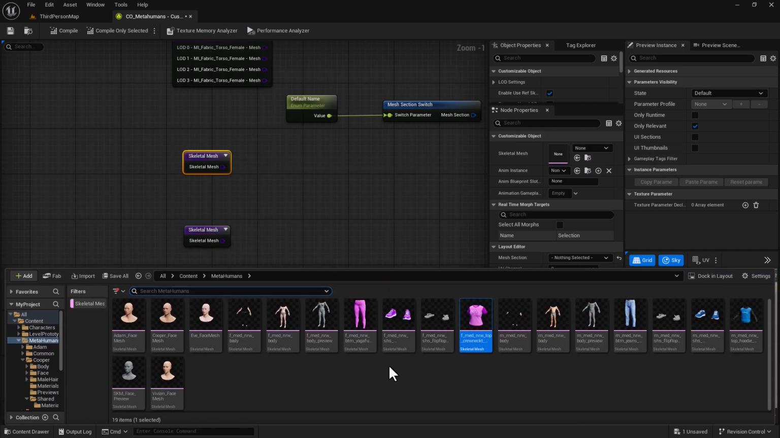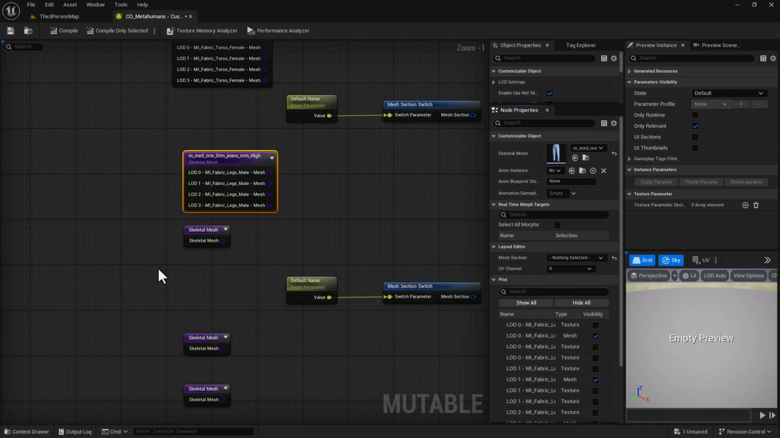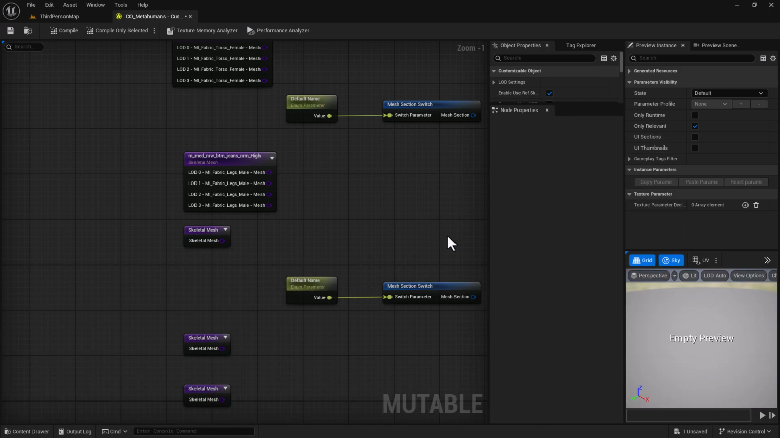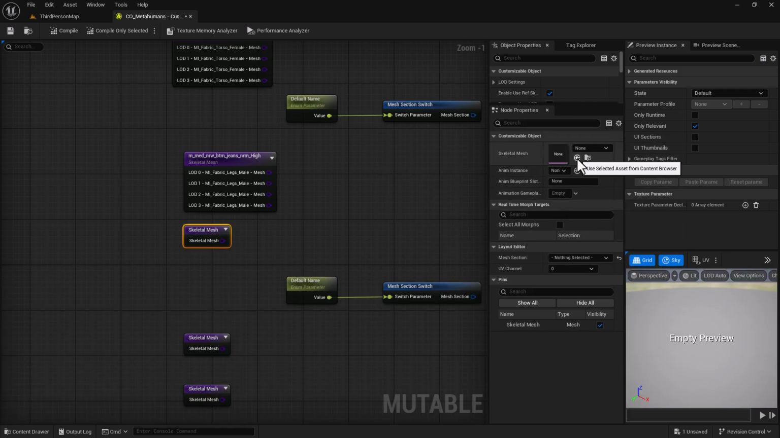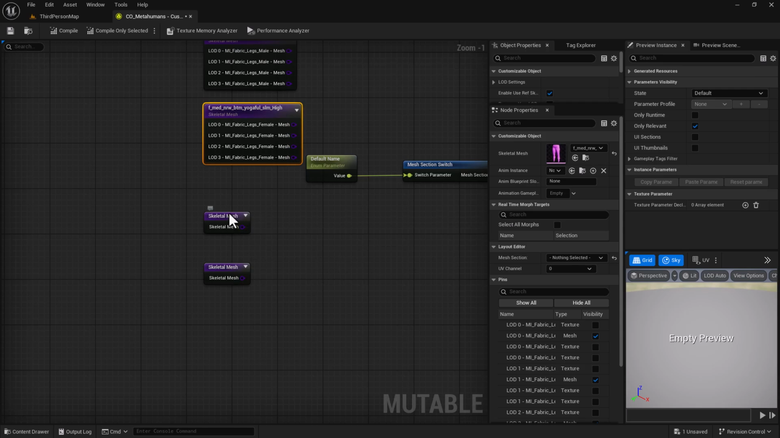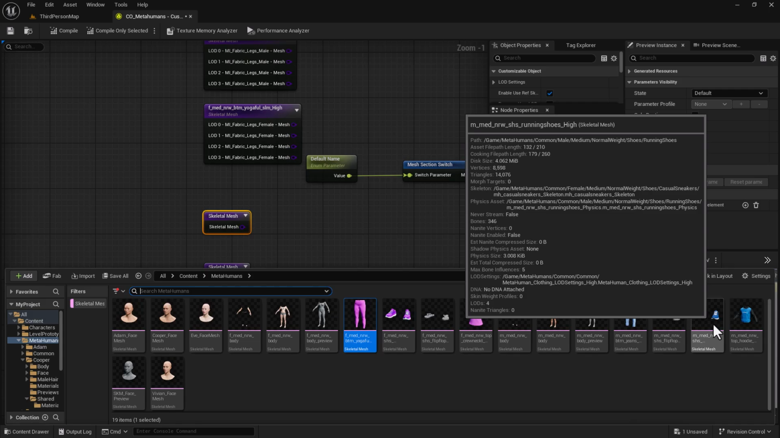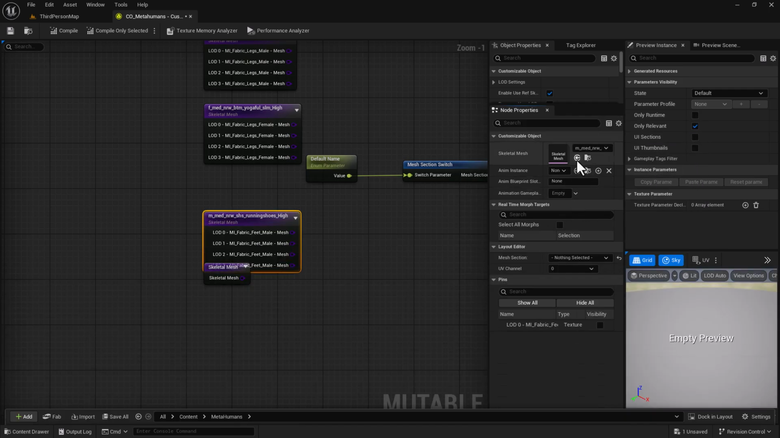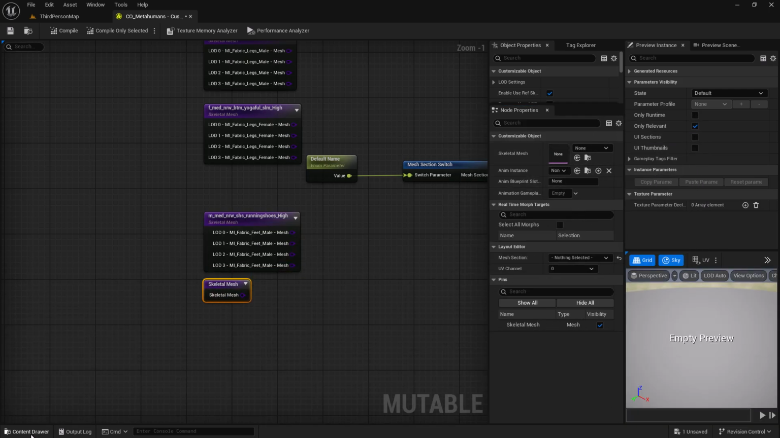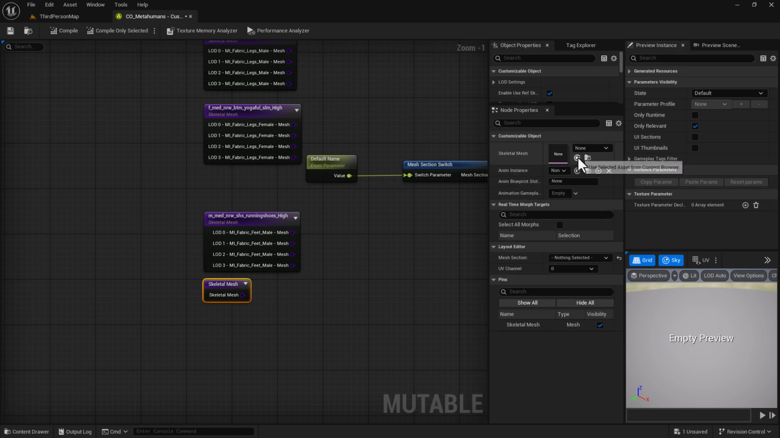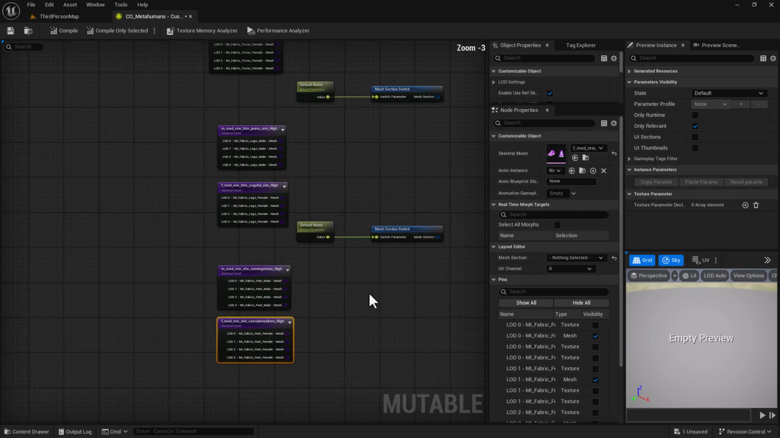Now we need the pants. So we want the male pants here. Get the female pants. Like so. And then, of course, we want the shoes. So male shoes first. And then next, we're going to do the female shoes. Like so.